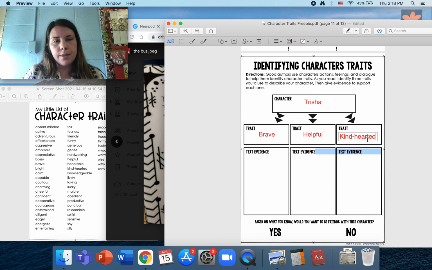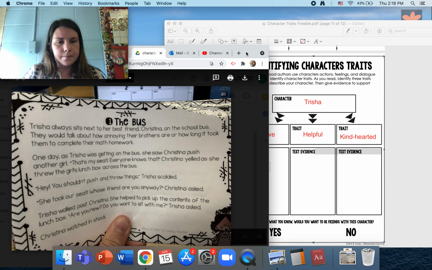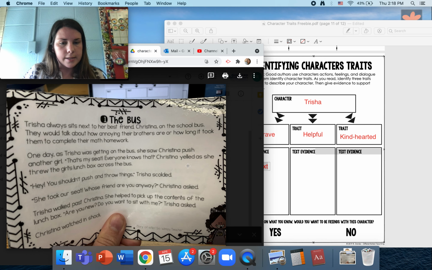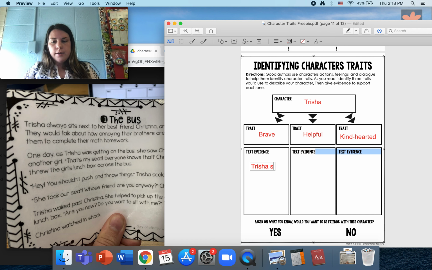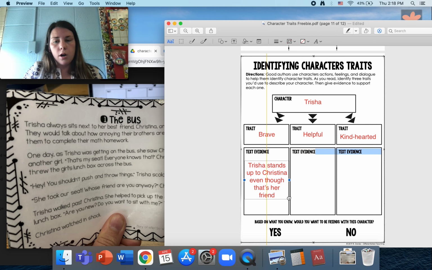So now I need to go back and in the text evidence boxes, I'm going to put the information from the text that helped me think that. So the reason I thought she was brave, let me pull up my text, is because she stands up to Christina when she yells and throws things. So I'm gonna put Trisha stands up to Christina. I'm even gonna add the detail, even though that's her friend. Because sometimes it can be hardest for us to tell our friends when they did something wrong.